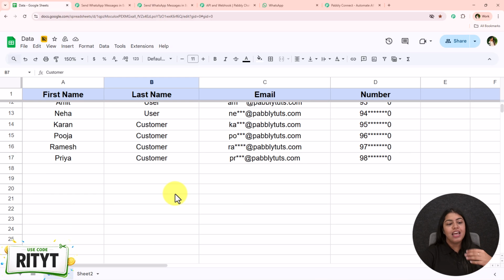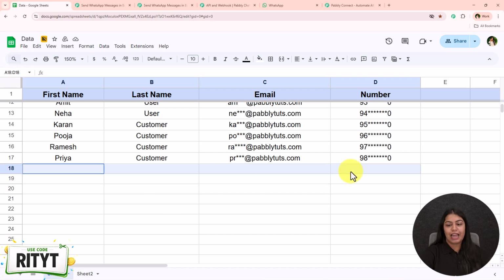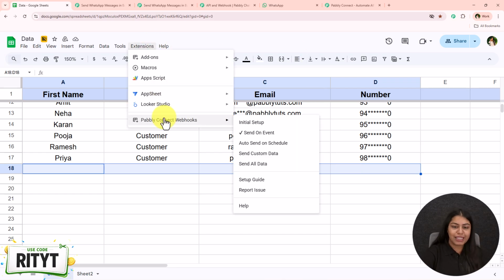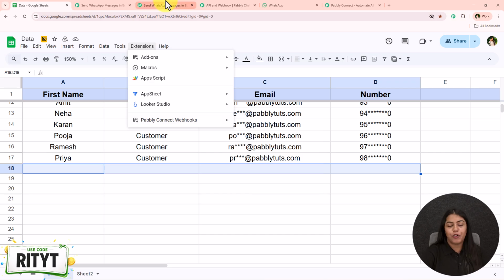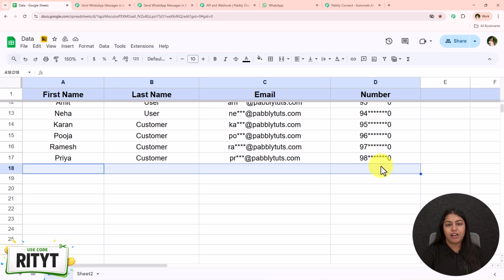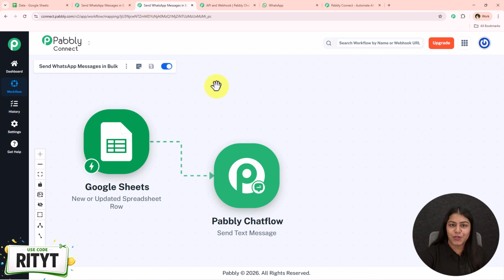So easy, right? Now what you can do is, if you want that when you add new details, a WhatsApp message should be sent to them too, then you have to go towards this extensions, Pabbly Connect webhooks. Make sure to switch on this button which is send on event. Then automatically whenever a new event is going to occur in your spreadsheet, the WhatsApp message is going to be sent towards that customer too.